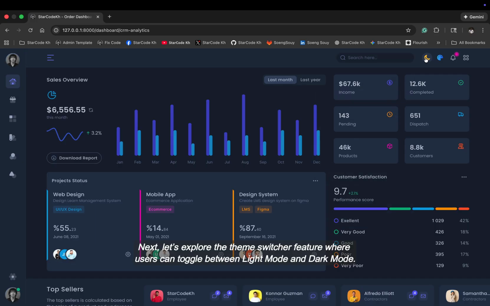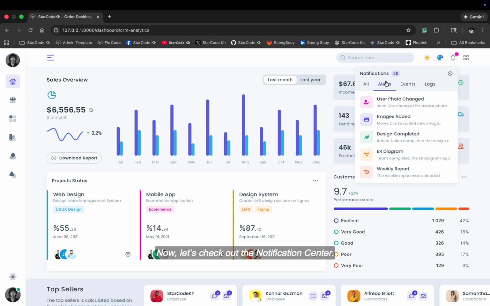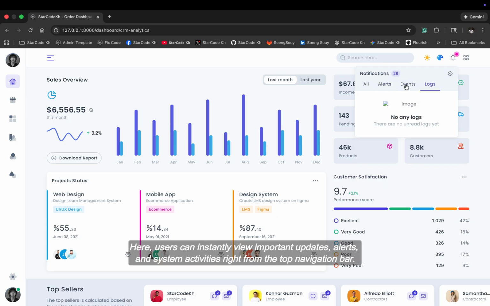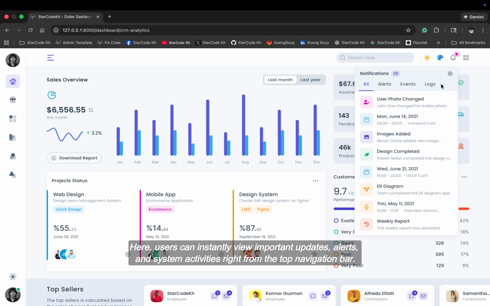Next, let's explore the theme switcher feature, where users can toggle between light mode and dark mode. Now let's check out the notification center. Here, users can instantly view important updates, alerts, and system activities right from the top navigation bar.